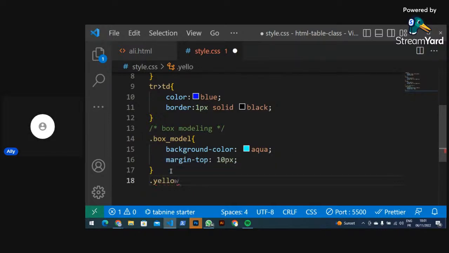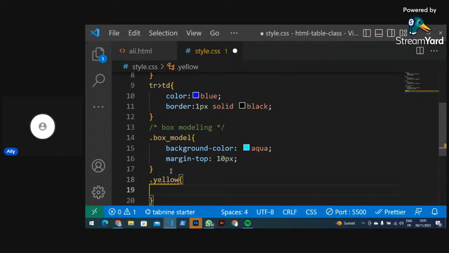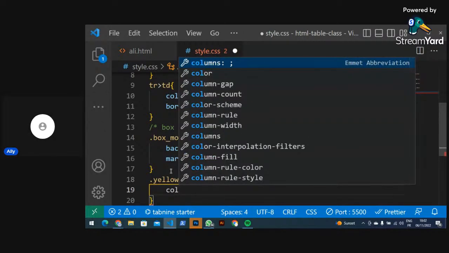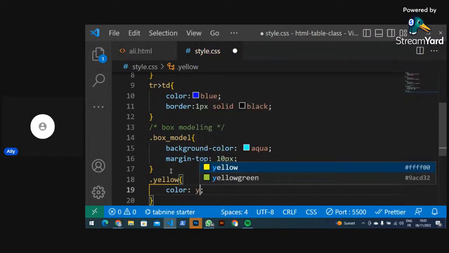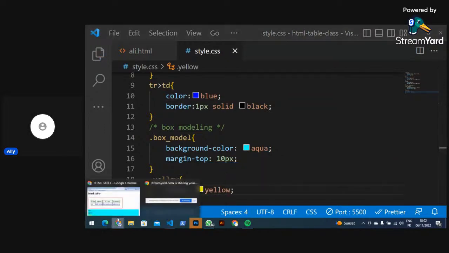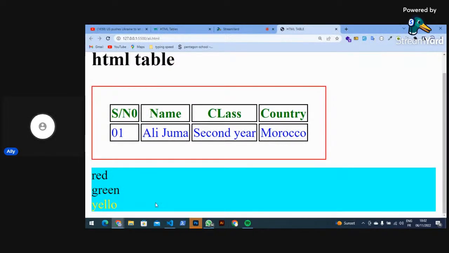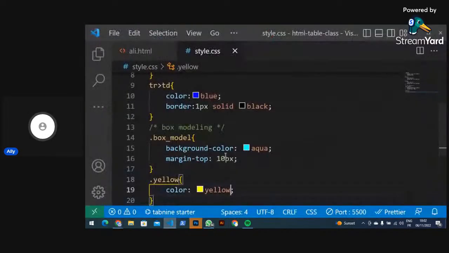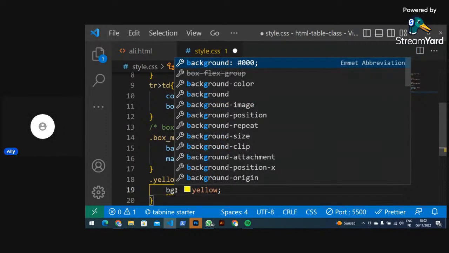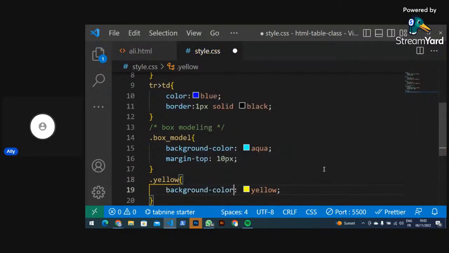Okay, no issue. The yellow, curly bracket. You say let it have color of yellow. Now if we check on the screen, it's changing only this one, but what we need is the background color, like this one. You can copy or you can just write here bg, which stands for background color. It will bring you this abbreviation. Background image, position, everything will follow. But our topic is background color, so background color should be yellow.